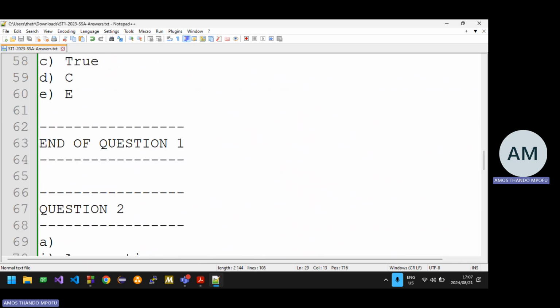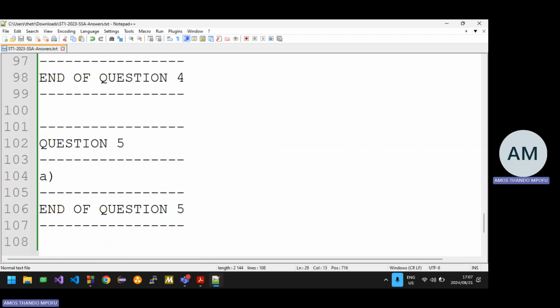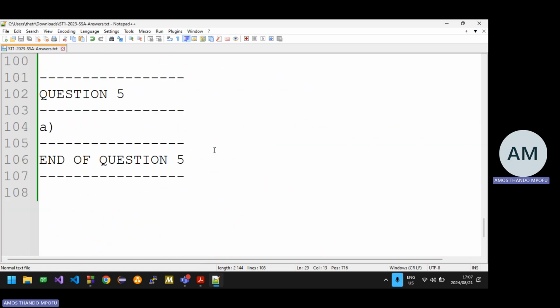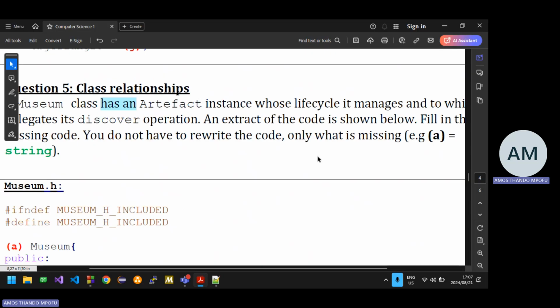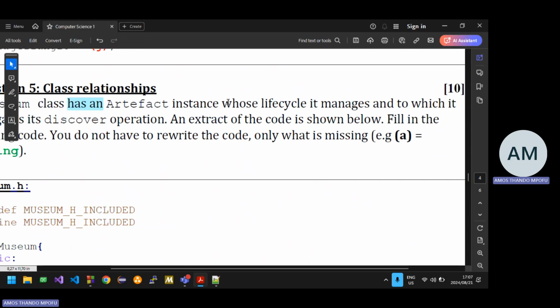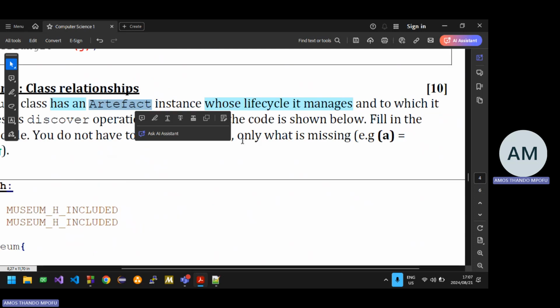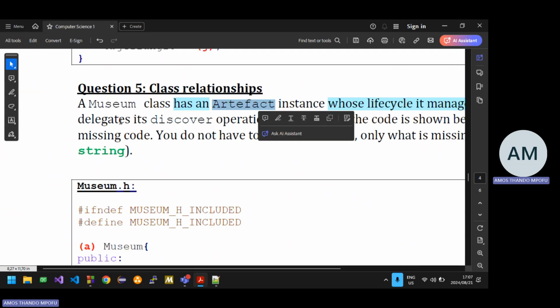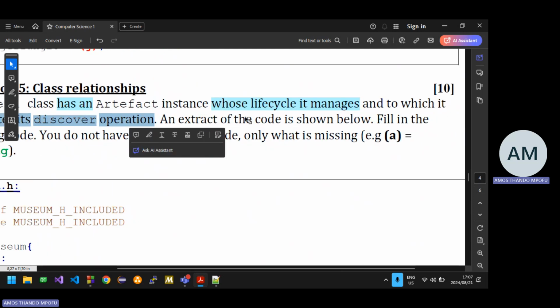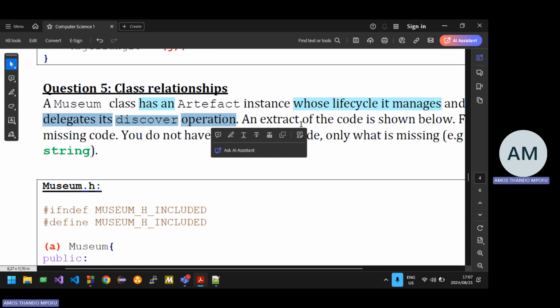Like I said, the stack is like your grandparents' place, where your granny or your grandfather will be doing the things for you, your chores. So here it says whose life cycle it manages. So we know we have a pointer. This artifact is stored inside of this class as a pointer because it's supposed to be managed, and to which it delegates its discover operation. An extract of the code is shown below. Fill in the missing code.